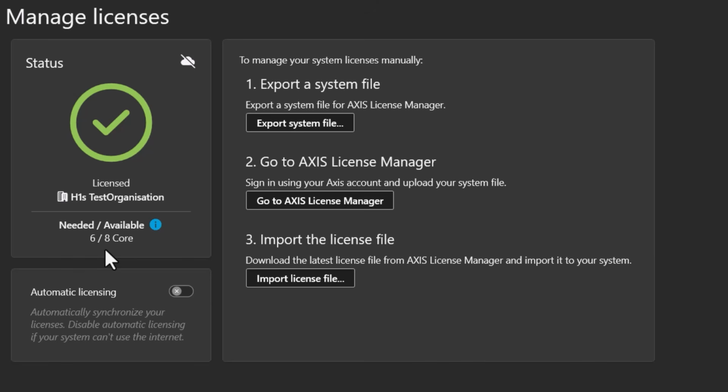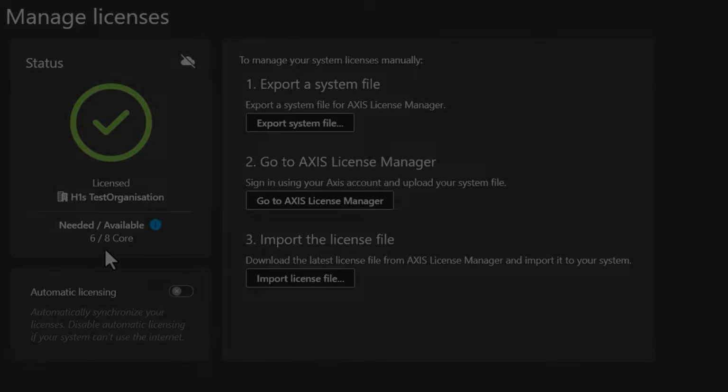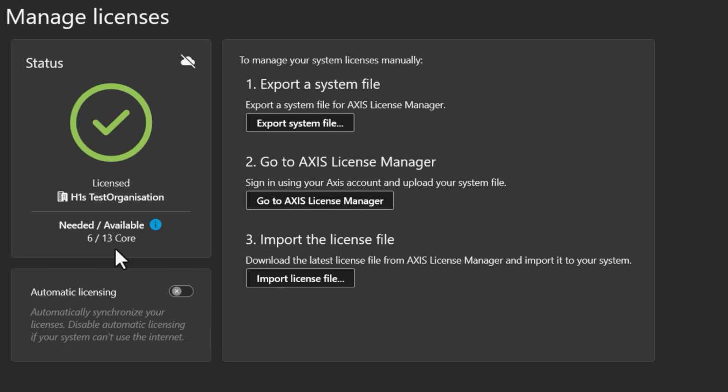Here you can see an Axis S2208 server is offline, and I have used 6 of the 8 bundled licenses. If additional expansion licenses were registered, these will also be available for future use.